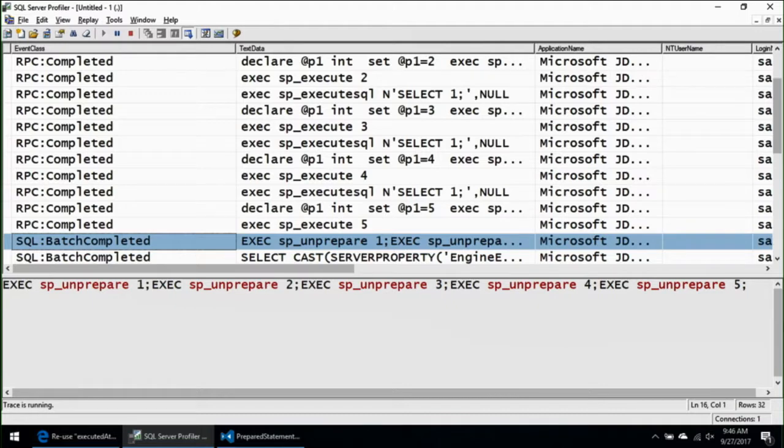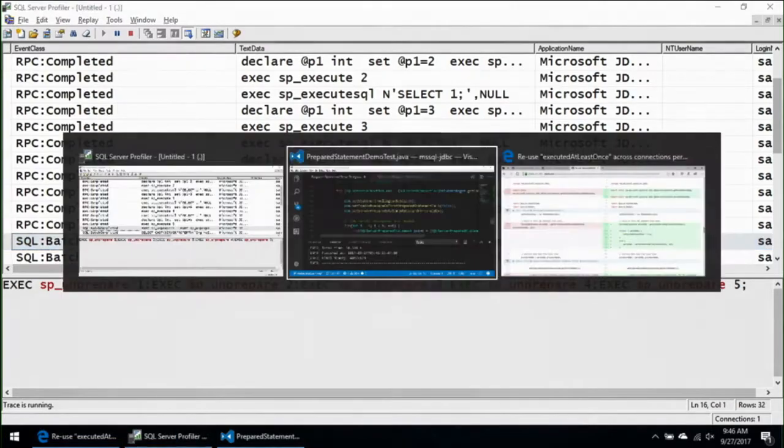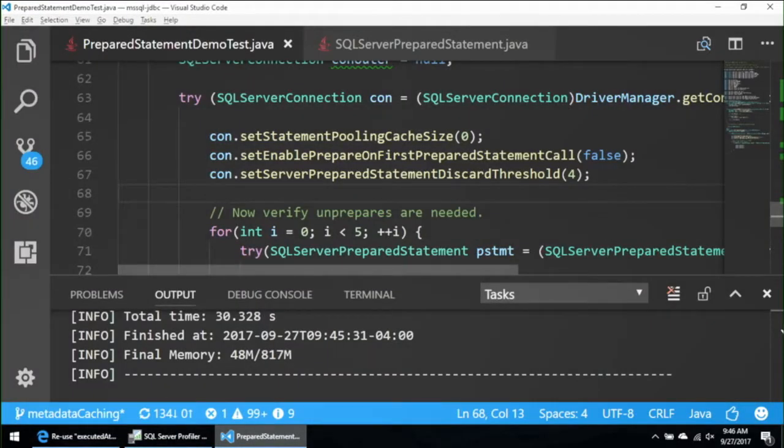These are very simple changes, but it widely improves the performance of the driver for most applications, because it's very, very common that you just create a prepared statement, execute, close. It's a very, very common pattern. And this is what is currently in the driver.